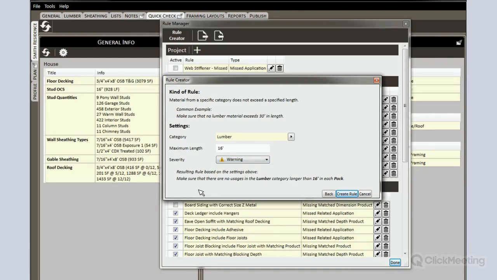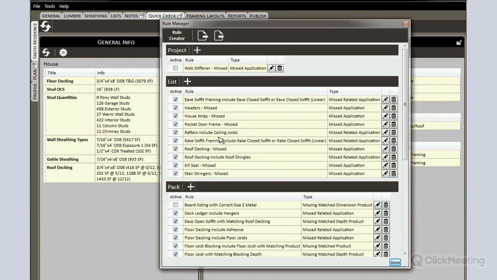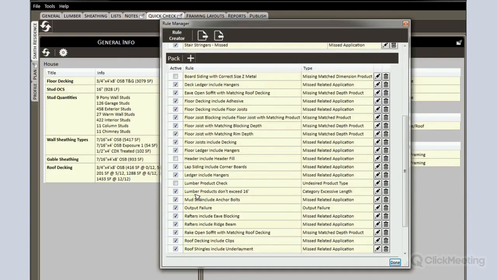Now we've got this written out in plain English, the resulting rule based on what we've set up here. The rule is going to make sure that there's no usages in the lumber category longer than 16 feet in each of the packs. So we'll click Create Rule. Since it's a pack rule, it's going to be listed in this area. And here it is: lumber products don't exceed 16 feet. Category excessive length is the type of rule. So we've got it there.